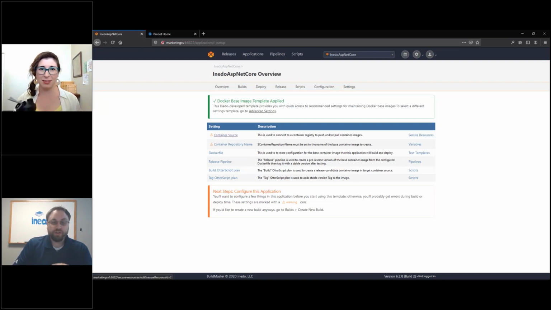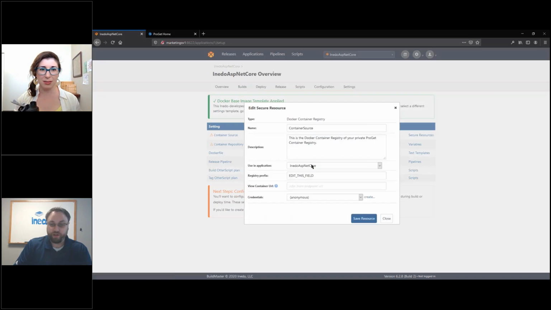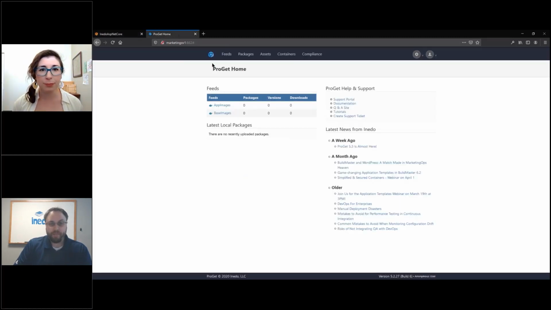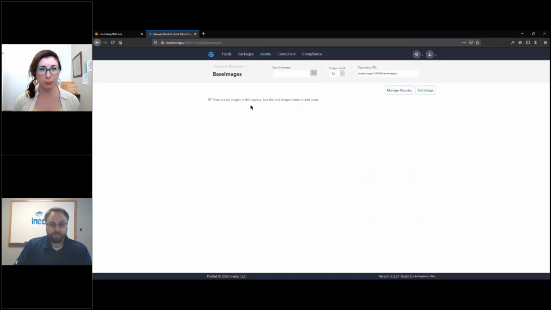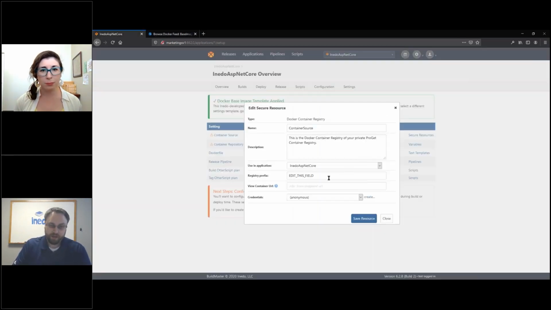Right. So I'm going to start by setting my container source. So this is using a secure resource, and I need to wire this up to my container registry. So I'm going to switch over to ProGet real quick. I'm going to go to my base image registry, and I'm going to pull my repository URL. I can just simply come up here and copy it from the upper right corner, back to BuildMaster, and I put that in my registry prefix. So we know where these images should go. Now, in my case, I actually require authentication to push containers to my ProGet instance. So I'm actually also going to select my credentials. Now, if you don't have them set up, there's a create button right here.